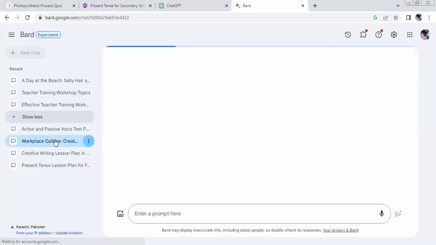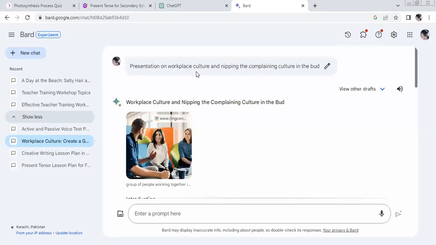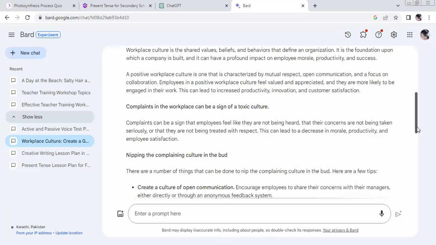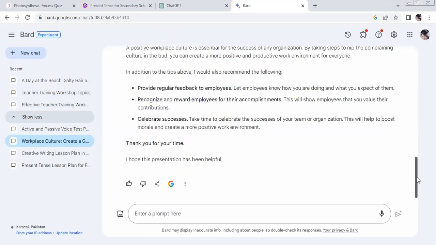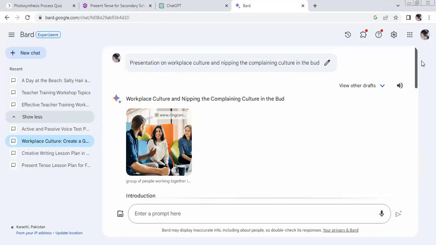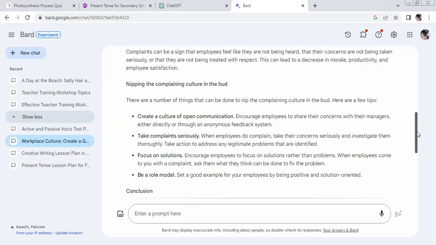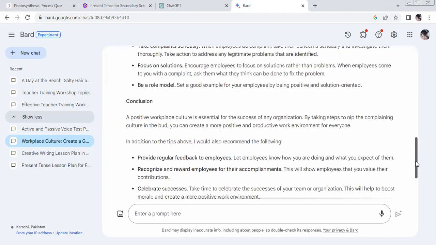I'll show you. Like this is workplace culture. You can see the prompt over here: presentation on workplace culture, nipping the complaint culture in the bud. This only gave me some information, not a presentation. Same thing if you do with ChatGPT, it will only give you information. It will not create a presentation for you, but it will guide you how you can create your slides with what information.